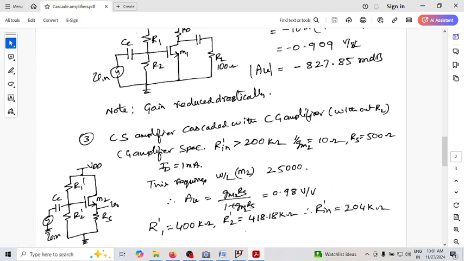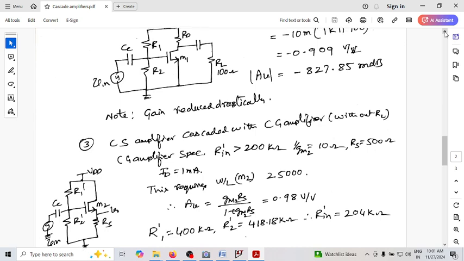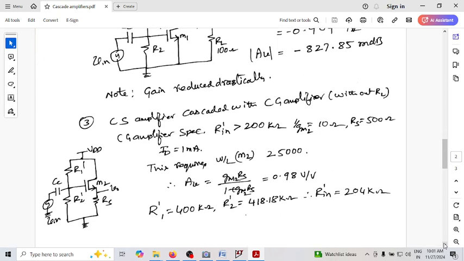So what is the advantage of having this CD amplifier as the subsequent stage after your CS amplifier? The input impedance of this is 204 kilo ohms, which will be connected as the load for this CS amplifier. So now when you're connecting such a high input impedance to this amplifier, the gain reduction will not be that much. So the gain will not be reduced too much. So that's what we are having now.